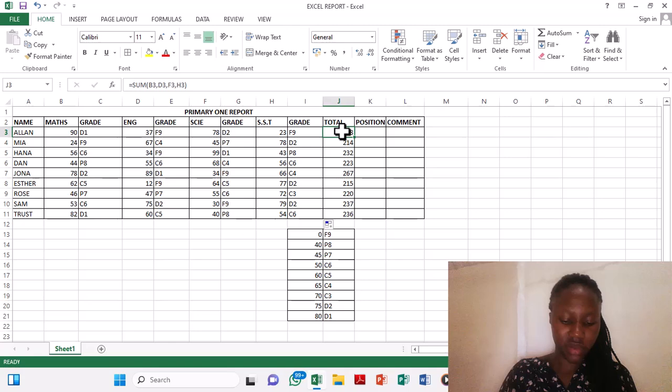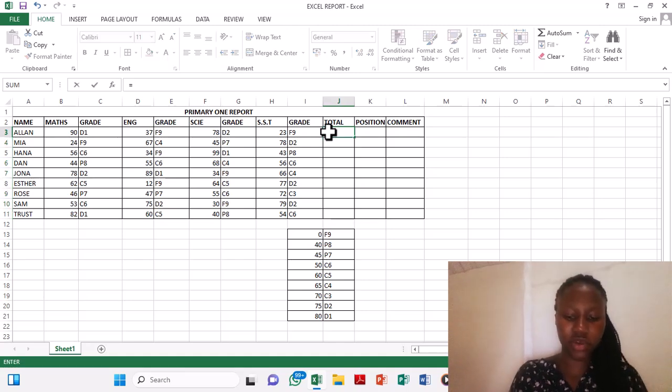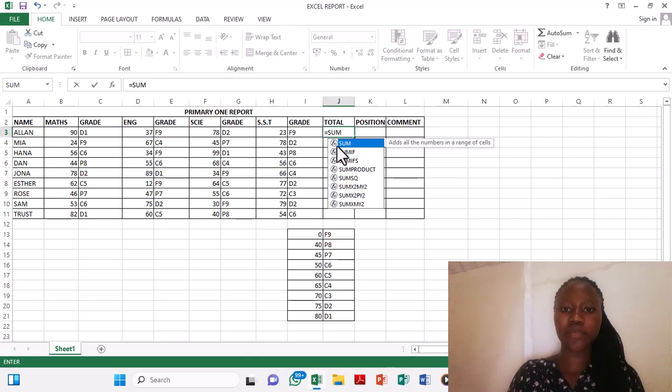For example, let me first delete this. So if you want to make a total for your students, you can say equals, we are going to use a function called sum. So you double click, you click on the numbers that you want to sum up. You can see here they are guiding us: number 1, you put a comma, number 2.